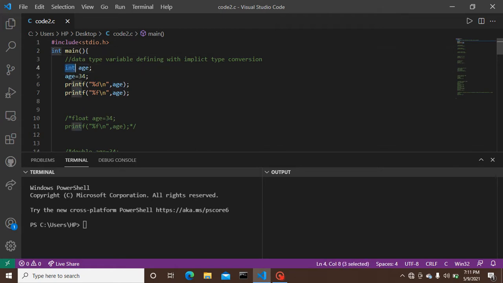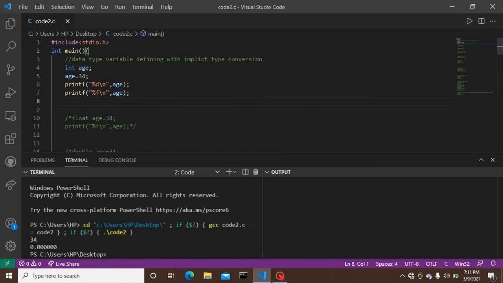Here, let's have a look at our first C code. I am going to run it. Let's see what the output will be. Have a look at these two outputs. The first one is 34 and the second one is 0.00000. Why is the output given by the compiler so different?